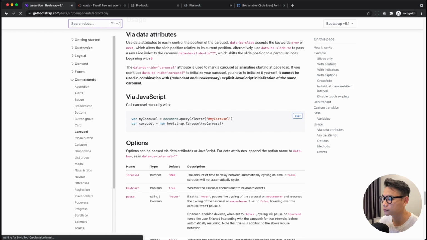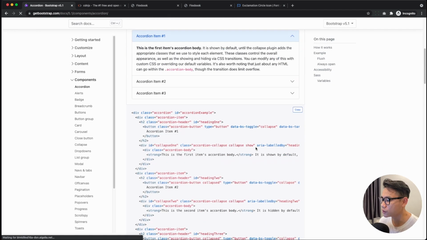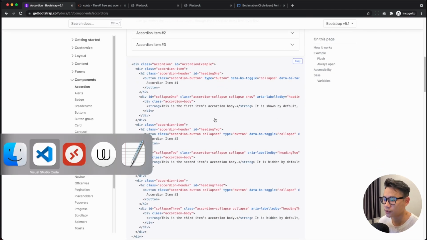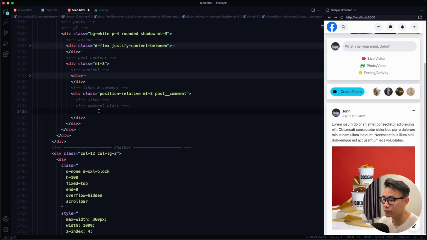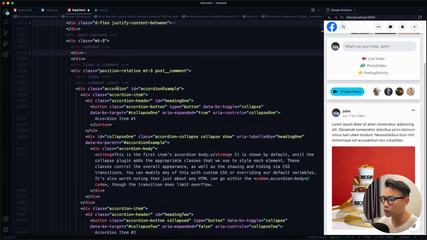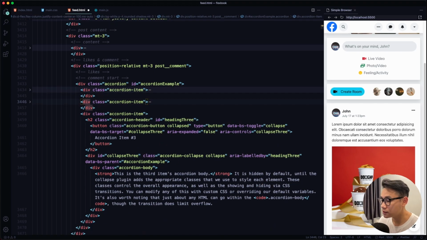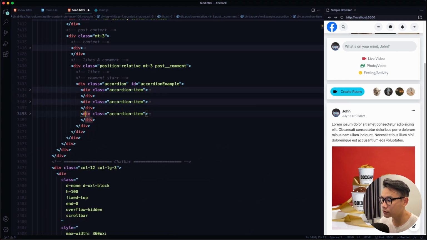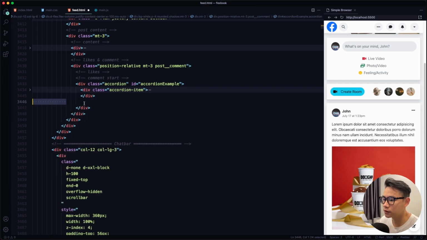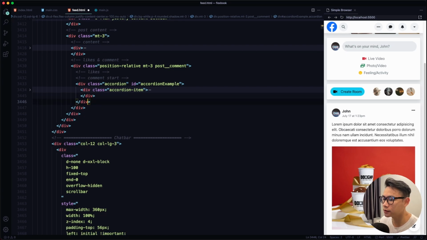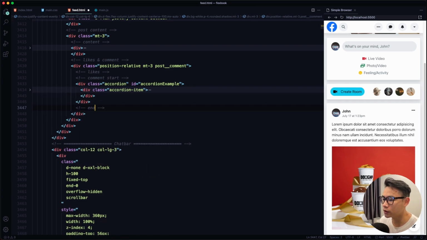Right here. Let's grab this first one right here. Back into VS Code. And we'll paste it here. Let's scroll up. Here's our first item, second, and then third. So let's remove the second and third and keep the first item. Let's remove the spacing. And here's the end of the accordion.